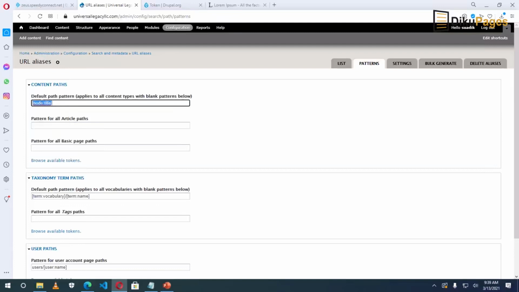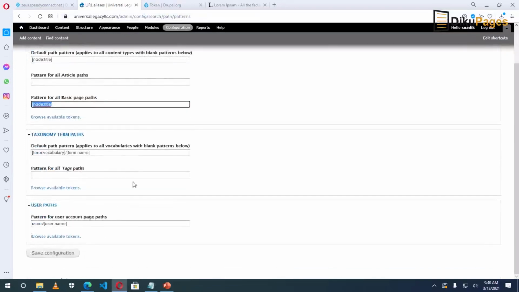So I want to use the same thing in here for the basic page path. So I will grab it, right click, copy, right click, paste. So this tag here will take care of everything that will appear after the .com/. Okay, so I'll go down, save configuration.